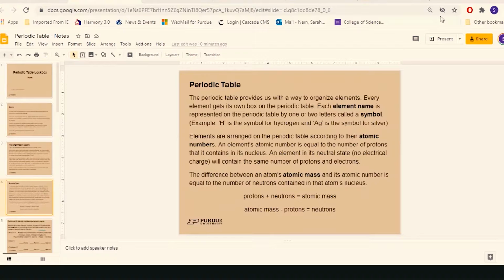on the periodic table. And we know elements are arranged according to their atomic number, and that the atomic number is equal to the number of protons that it contains in its nucleus. And an element in its neutral state, so when it doesn't have an electrical charge, it's just in its neutral or ground state, will have the same number of both protons and electrons.